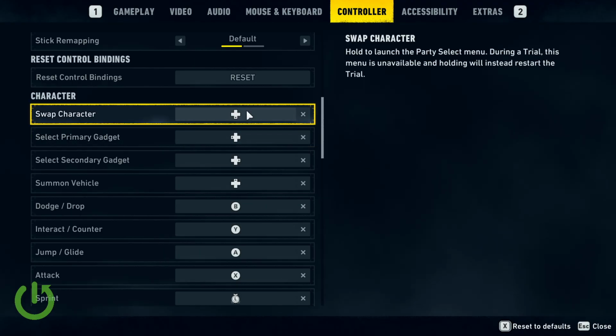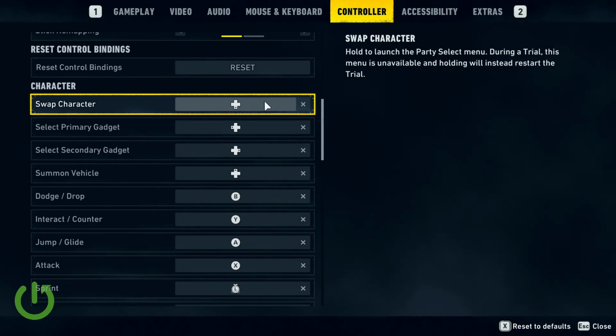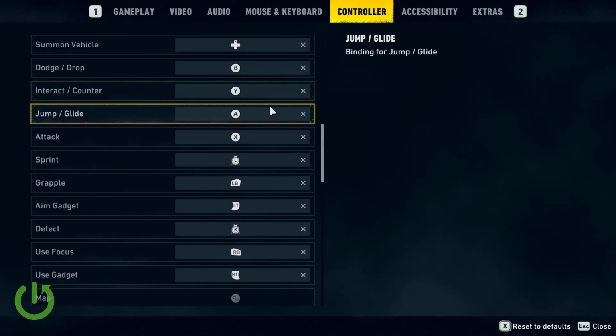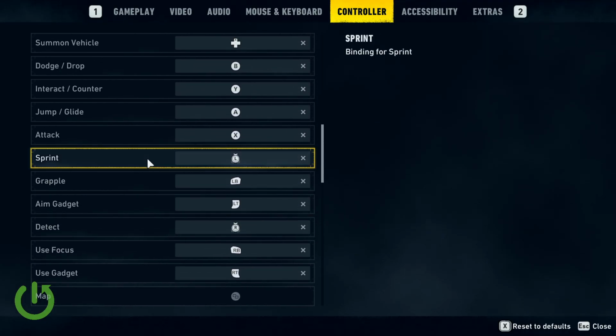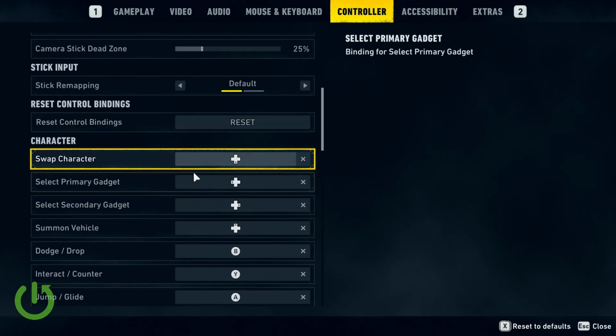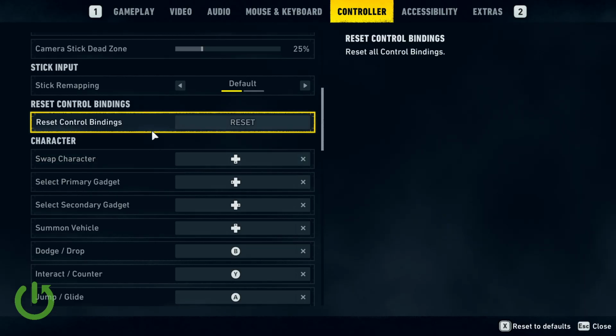I don't have a controller connected, so I cannot do that, but trust me, it works. And you can change all of those actions to your individual preferred button mapping, I guess.